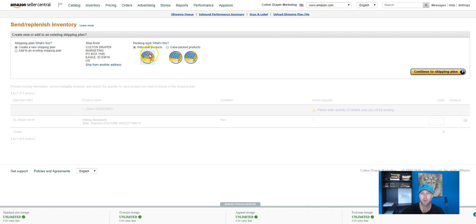So you can either do individual products, which is a bunch of different products like variations. Let's say I was selling this tape measure and I had it in yellow and green and red, and I was sending a bunch of them in one box. That would be individual products within one box. Case pack products is going to be a bunch of the same exact product in one box.